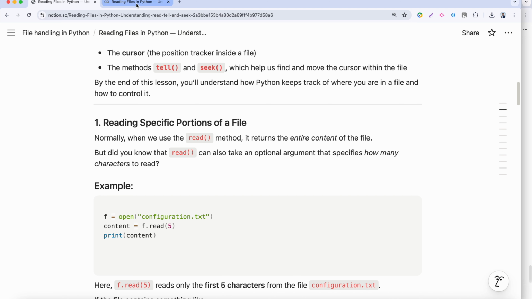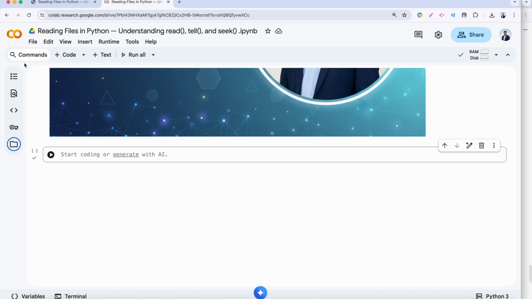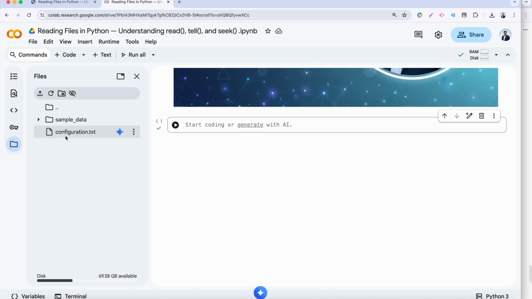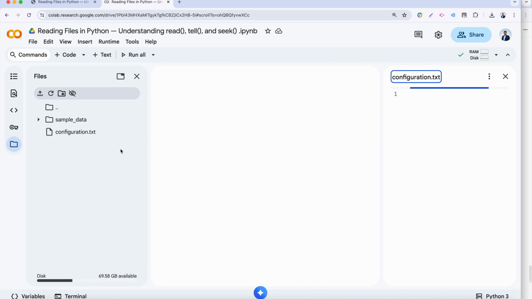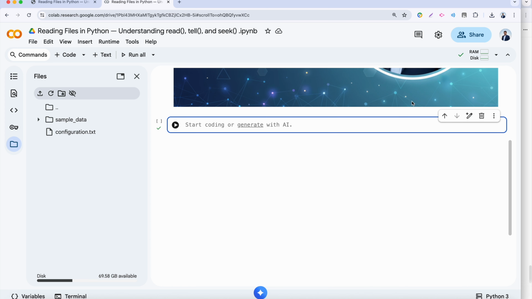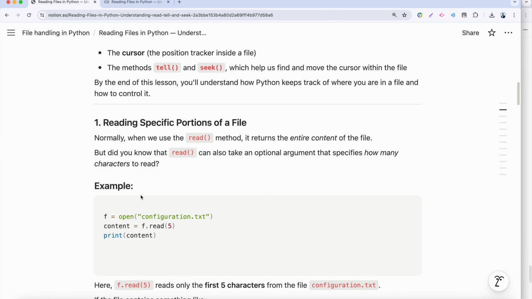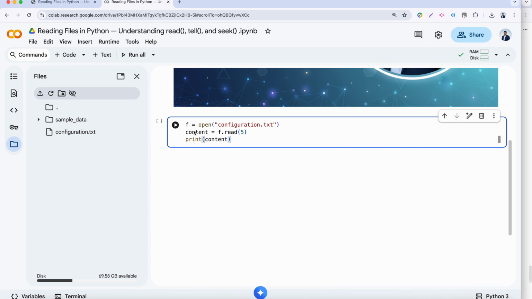In my example, I am taking a file which is available here, configuration.txt. This configuration.txt contains hostname is equal to AMD server. Now what we are going to do is read that file first. So in the first example, I am taking f is equal to open, and first we will print the open object. Then we can see f is equal to open configuration text. Then content is equal to f dot read 5 and print content.